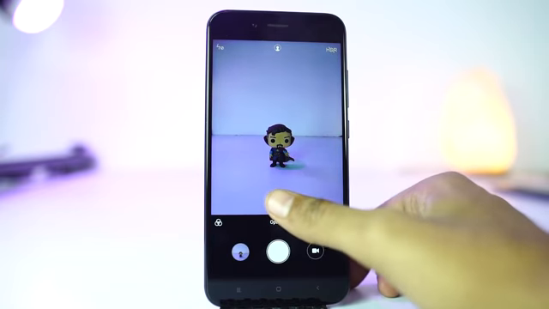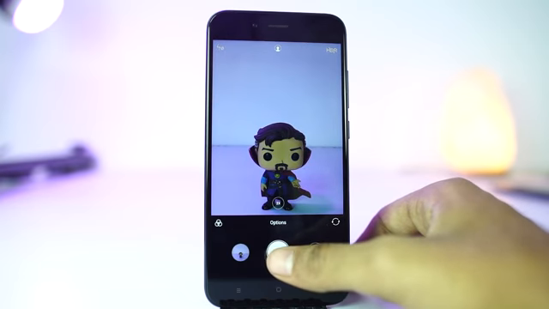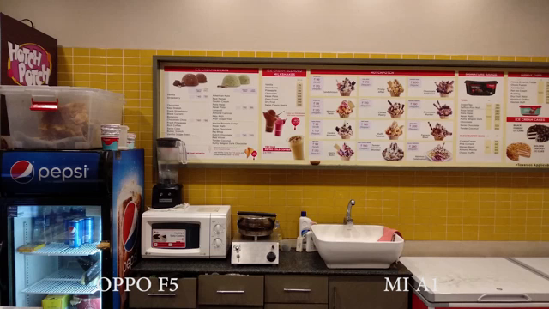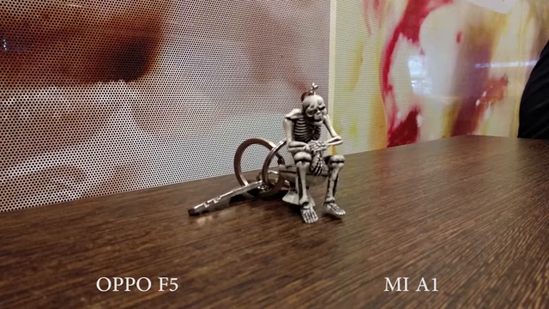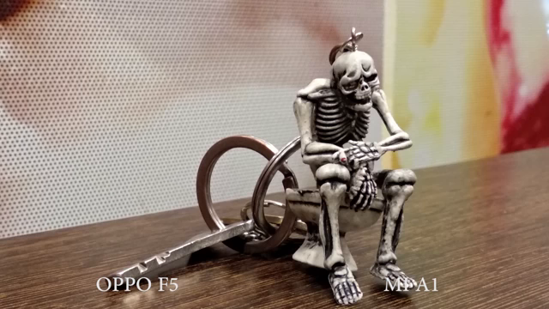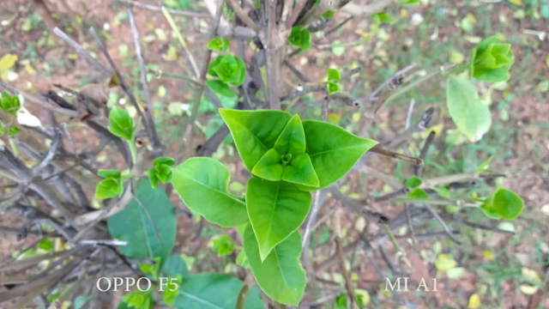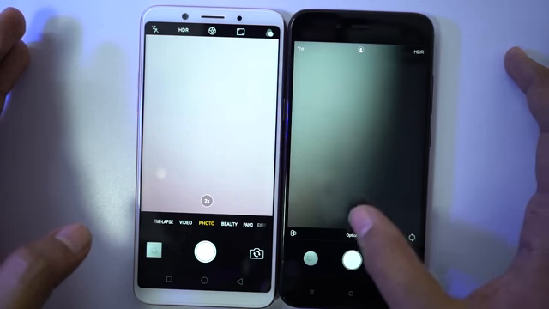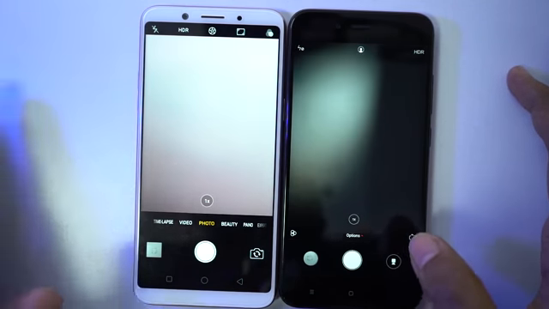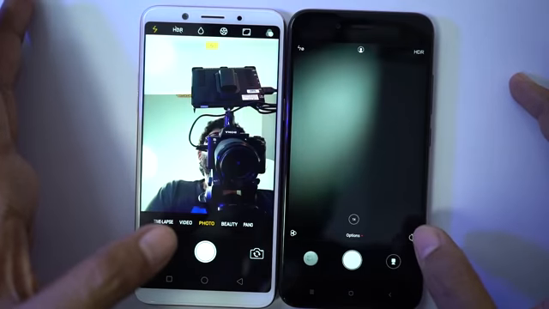Mi A1 also offers you 2x optical zoom feature. By clicking a button, you can have 2x lossless zoom. At first, it might not seem like a big deal, but you will use it more than you think. Oppo also has a button for 2x zoom, but it's digital zoom and you will lose details.